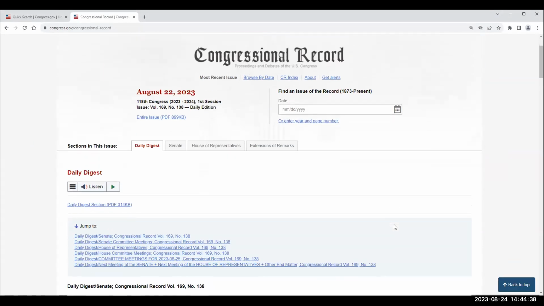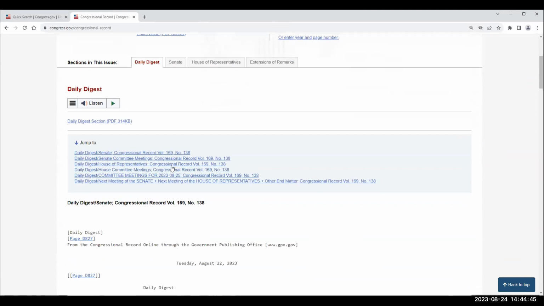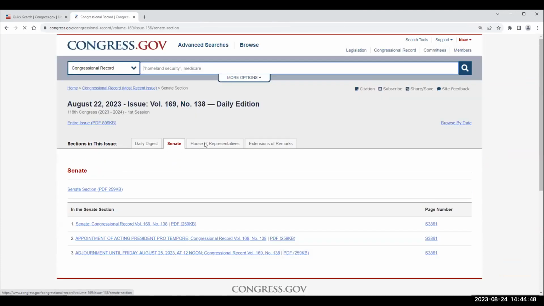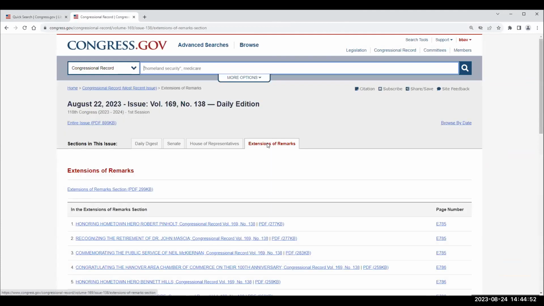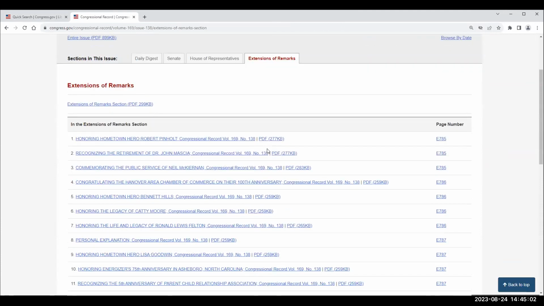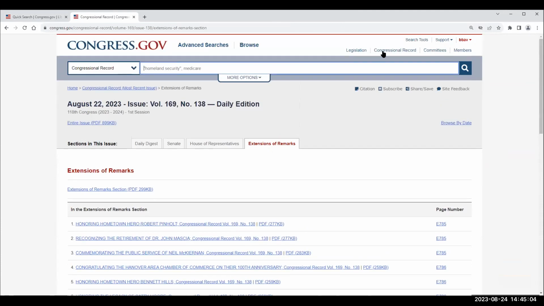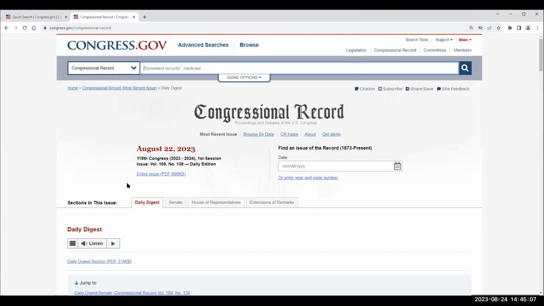You're going to see the latest issue of the daily edition of the Congressional Record on the homepage, where you can see what happened in the Senate, what happened in the House, and if there were any extensions of remarks. So, things entered into the record or tributes that might not have actually been read out on the floor, but are in the Congressional Record. Going back to that homepage, if you know which day you're looking for, you can limit by date here.